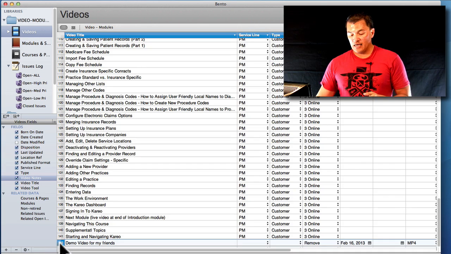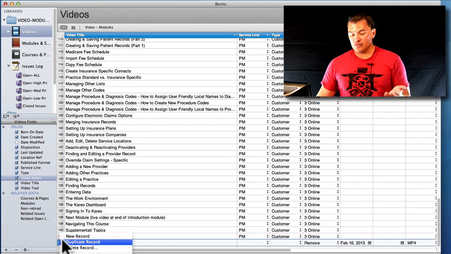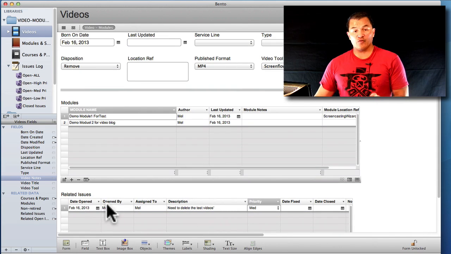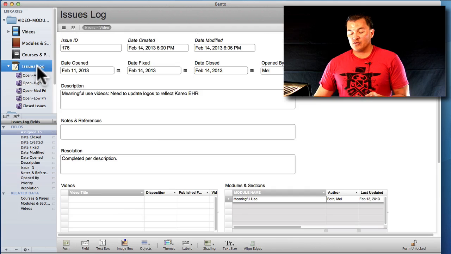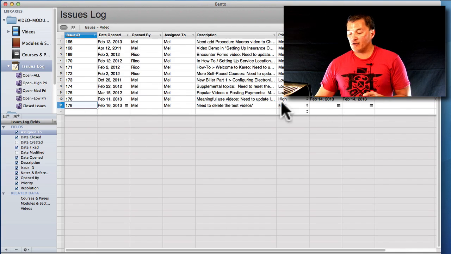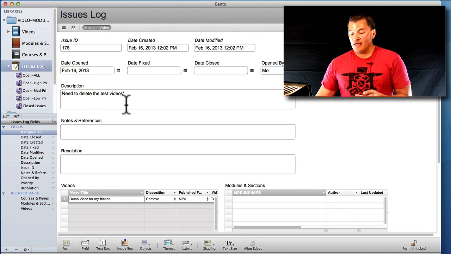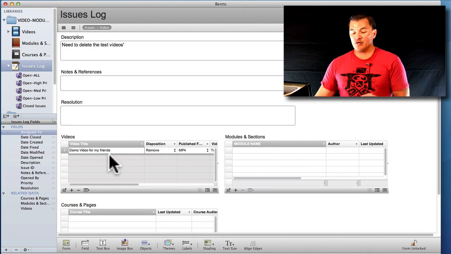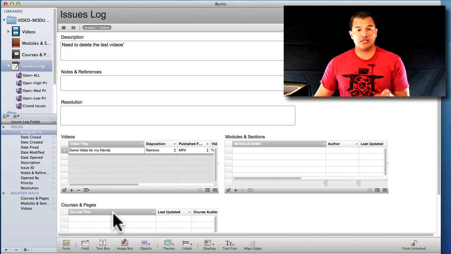For any one of the videos that I have here, like the demo for my friends, I can just double click and go directly to that record, see which modules are related, and if there are any issues associated with it. By the same token, I can go to the issues library and take a look at all my different issues and say, here's a medium level issue I want to take care of. If I double click that, then in the issues view I can see what the issue is, who I've assigned it to, and then see my videos, what modules they might relate to, if any, and any additional courses those might relate to.